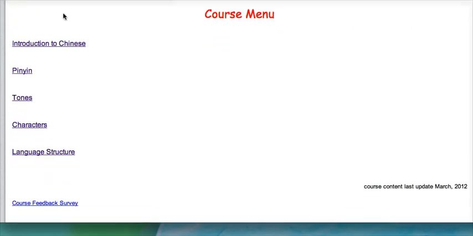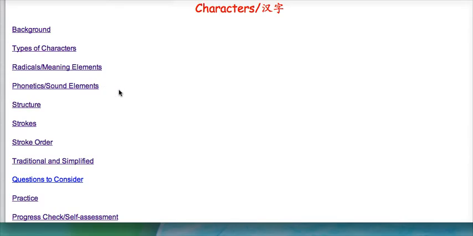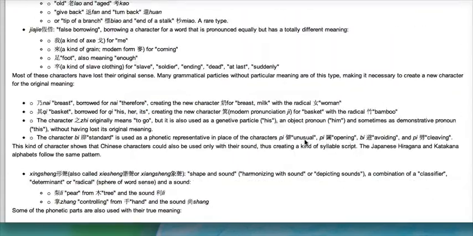The course menu, with the exception of Introduction to Chinese, which is only one screen, all of the rest of these sections are pretty much the same. Students have to work through a bunch of different parts. Take a look at types of characters. This is a written lecture followed by a slide rocket presentation and a couple of videos borrowed from YouTube.